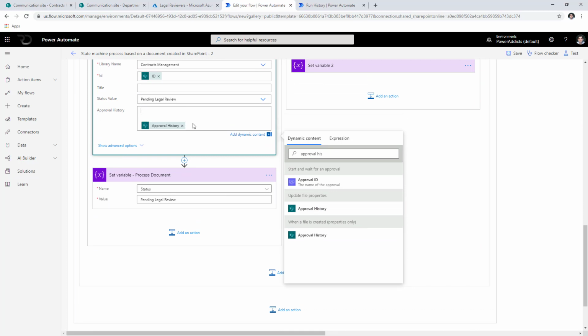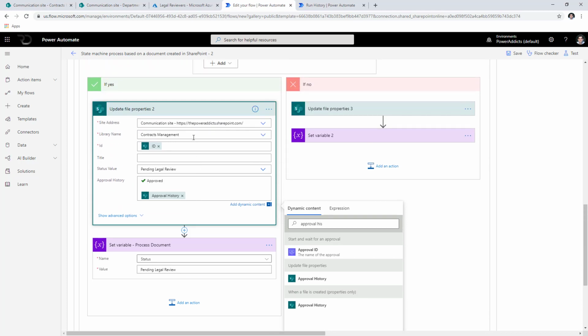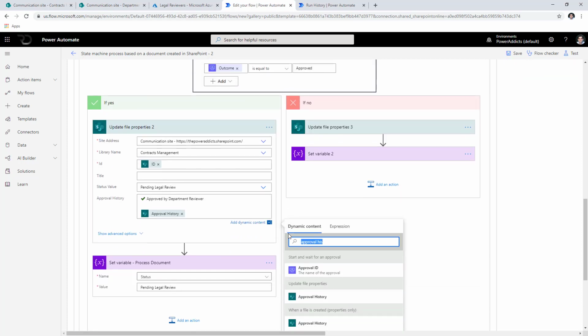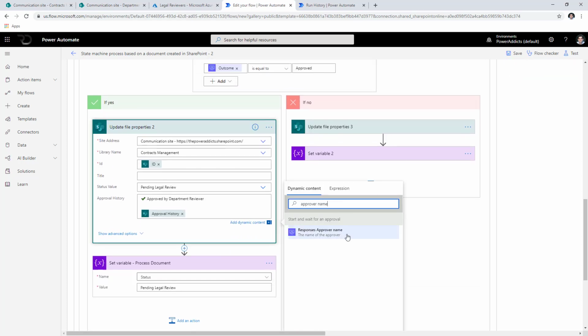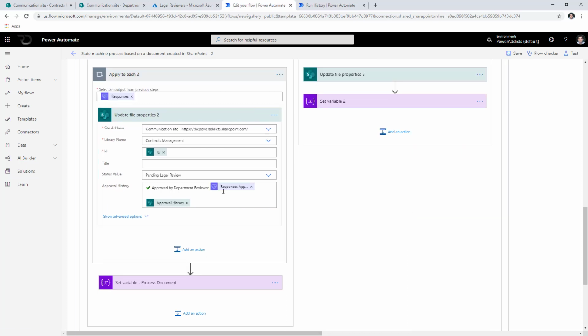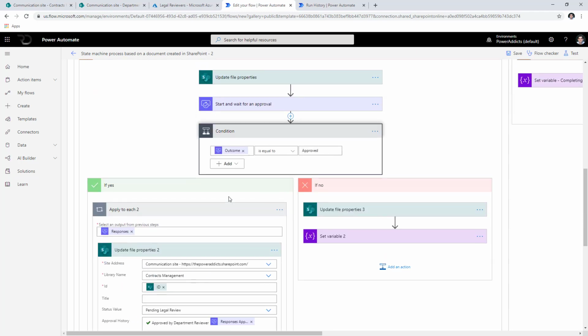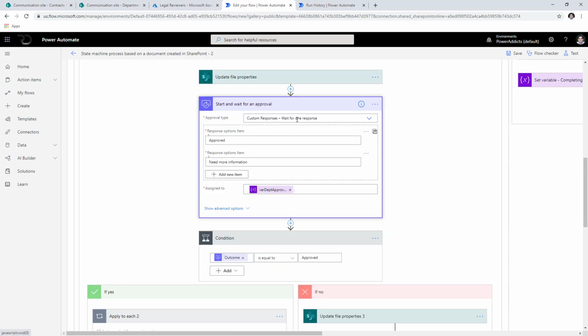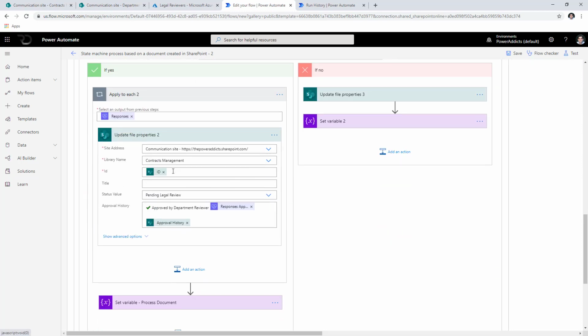And on top of this, I'm going to add some additional comments right here, which is that this has been approved by the department reviewer. And I can give the name of the reviewer right here. So if I pick the responses approver name, and bear in mind, this will now put an apply to each loop purely because the responses object that the approval action provides is an array. I know that there will only be one approver because my approval action itself says just wait for one response. So this is not an issue.